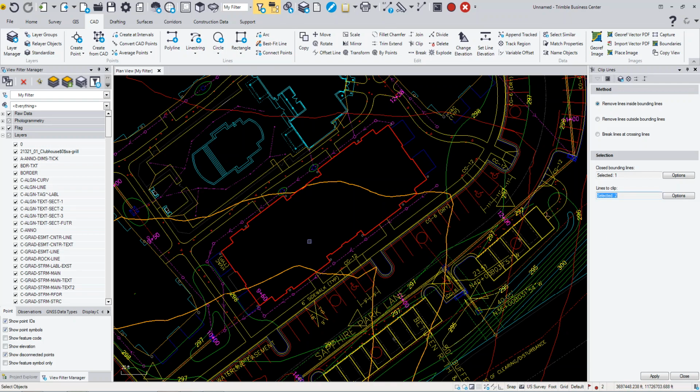Once I have the objects that I have as my closing bounding line and my lines I want to clip, I click apply, and you'll see that it removes those lines within that boundary. Then you can close the command.